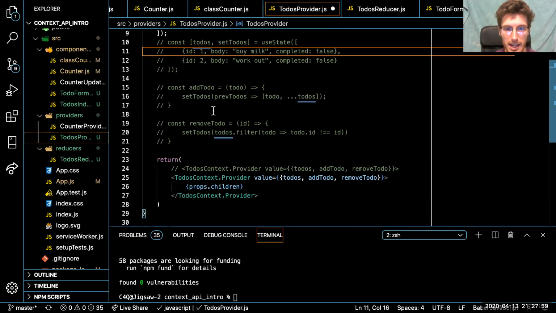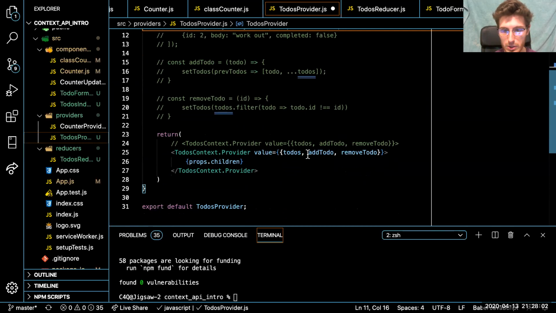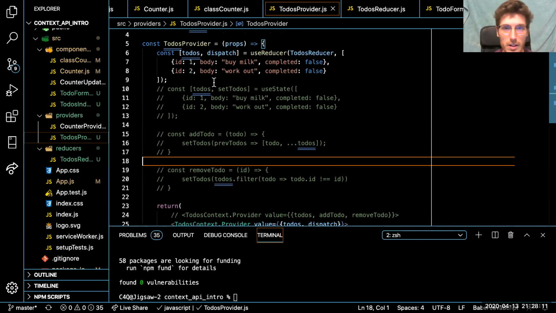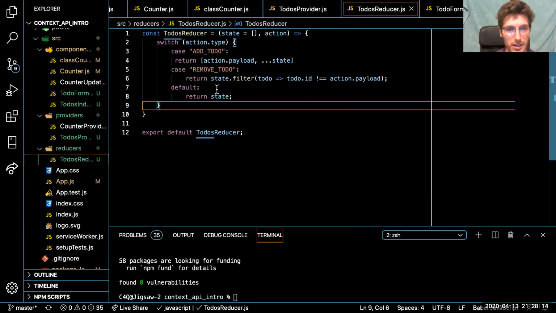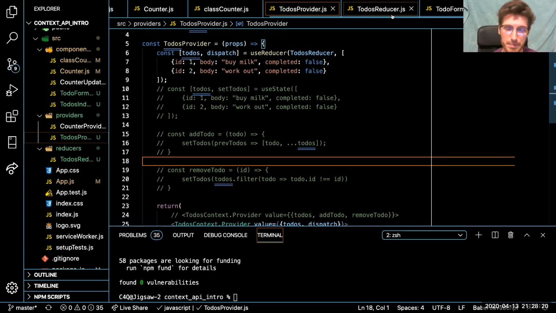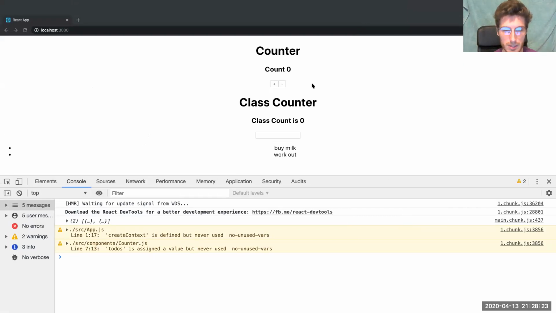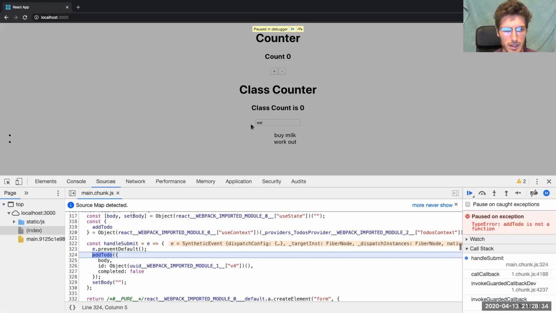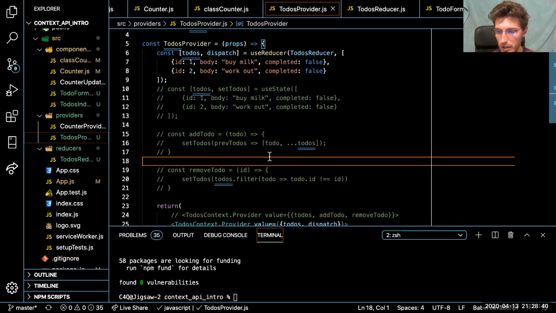Now I can pass in here my to-dos and my dispatch. And this component no longer needs to make any changes. So I can change things in my reducer all I want, but I don't have to change anything in this provider. So our app still should look the same here, where we have all of our to-dos. However, when I try to make a new to-do, so when I say eat, we're going to get this error because we don't have addTodo. It's not a function that's being passed anymore through context.